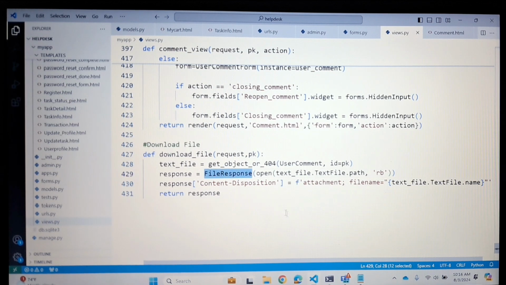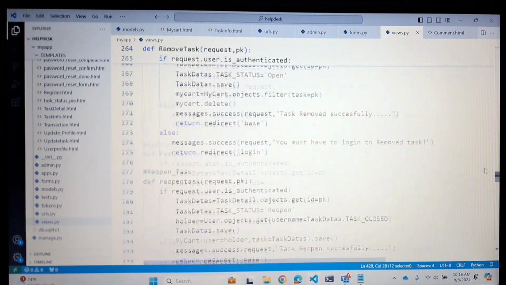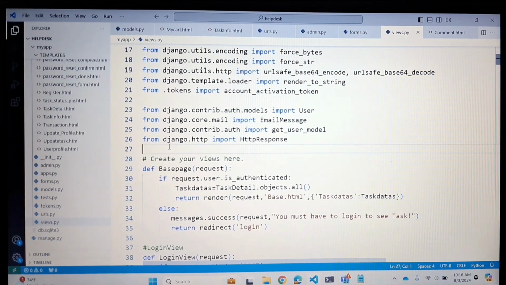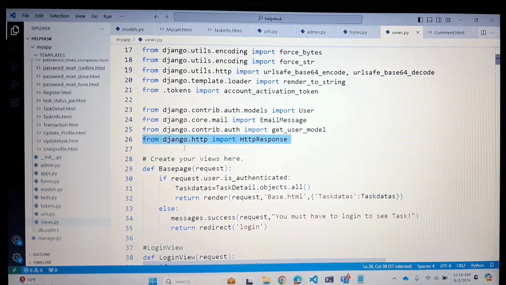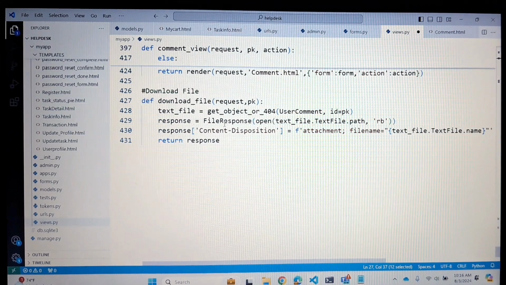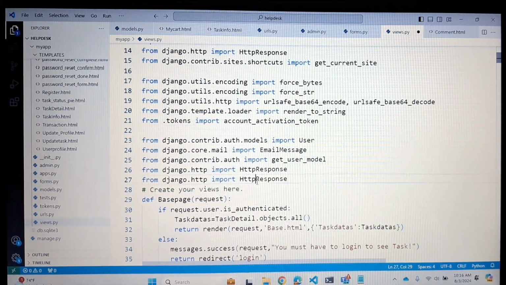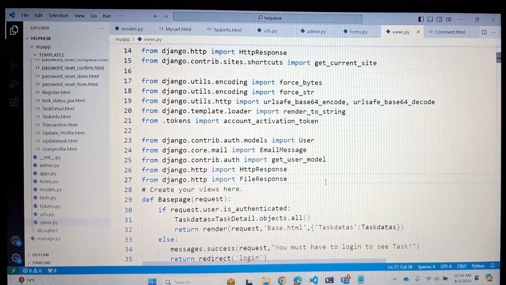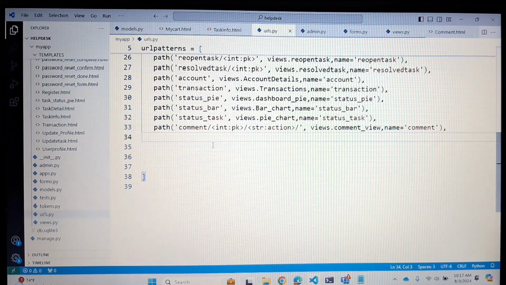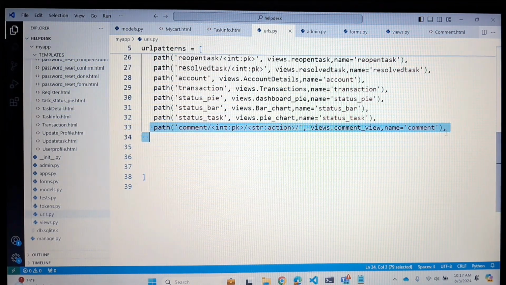So what you can do, go to the top, and here you can import that one. So simply copy this entire thing, paste here, and here FileResponse. So what you can do, come here, copy this one, go there and replace this one, control s, control s. Then we have to create one URL. So go to the urls.py file, come here, then simply copy this one and paste here.